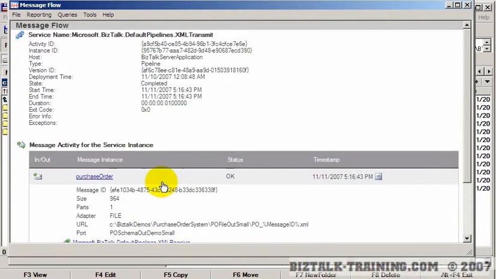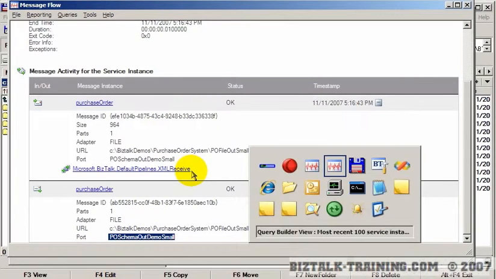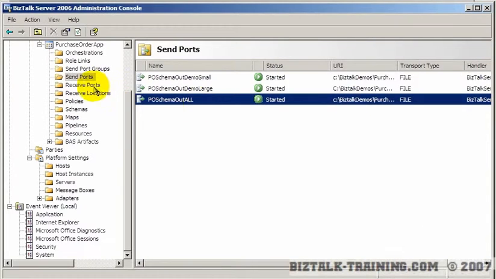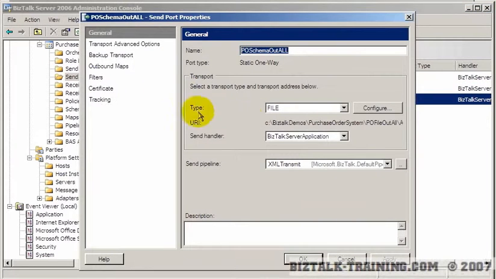So this is the next step. If I hit this, it will go forward to the next step. Where did it transmit it to? And we can see it transmitted to the small directory. But what I would have expected here is to actually see two transmits on the same screen. So let's go back and look again at our all port here. First of all, our ports are turned on. So let's look at the all.